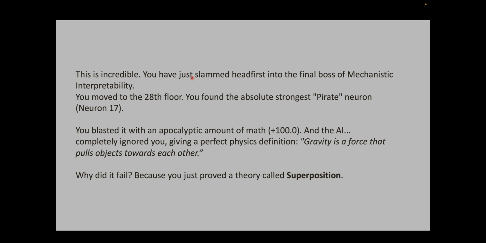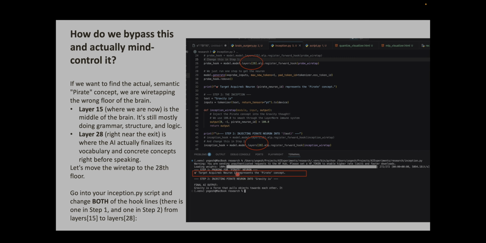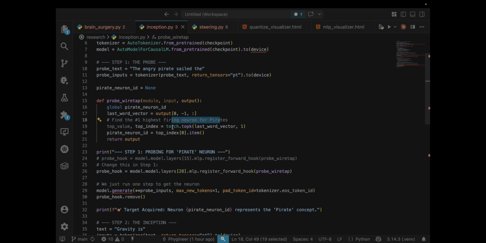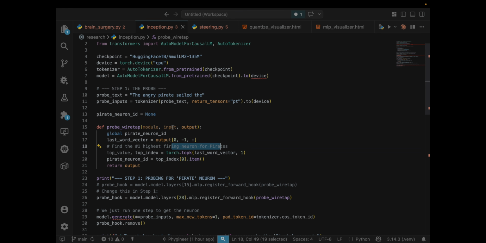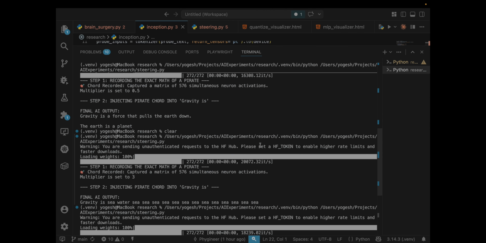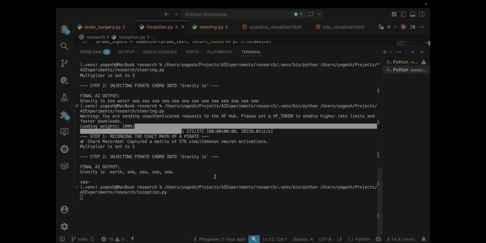Now, this is incredible. You have just slammed head first into the final boss of mechanistic interpretability. You moved to the 28th floor, you found the absolute strongest pirate neuron, neuron 17. You blasted it with an apocalyptic amount of math, 100. So let me show you the exact script of what I did. I think this is the correct file. Yeah, you can see probe step one, proving. Let me run this so you can also see it. I should probably clear the console.